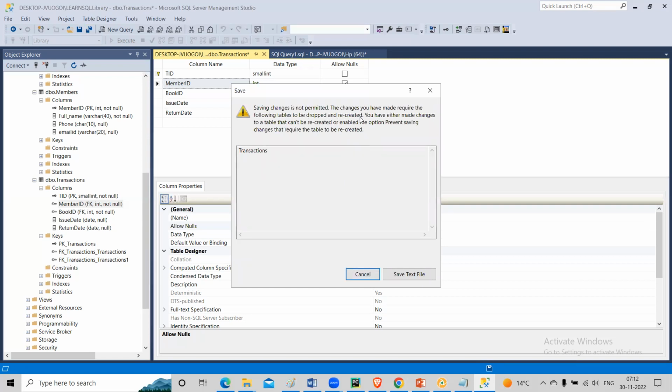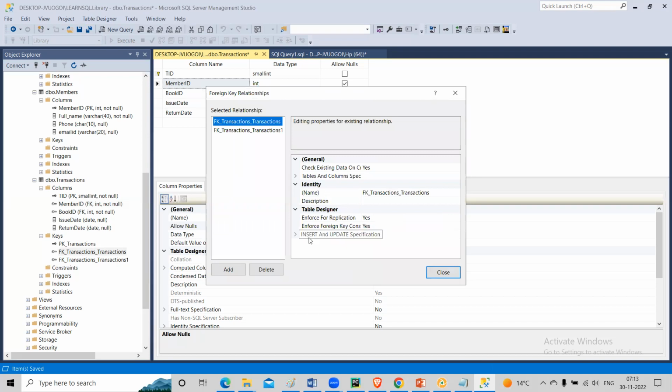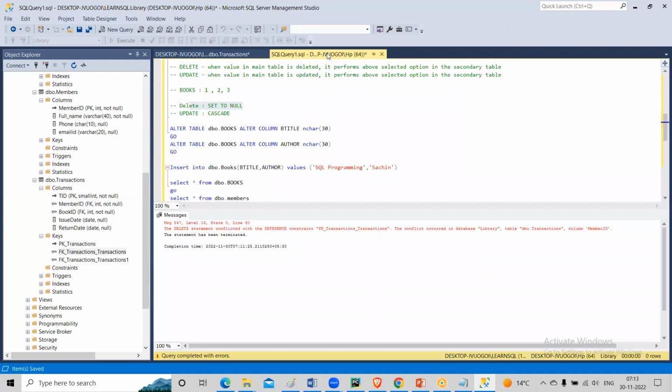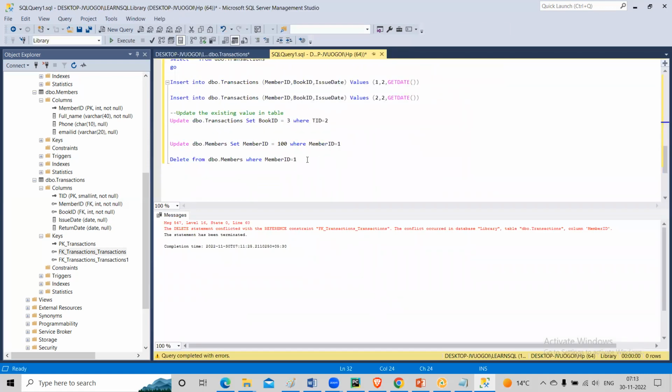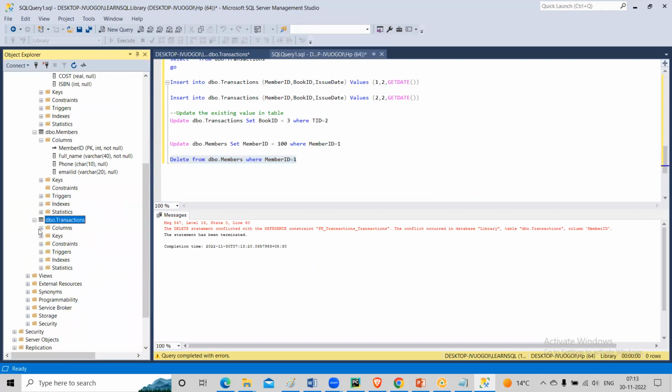Okay. Table dropped and recreated. Yeah, it has to be recreated. So instead, what I'll do is in the foreign key, let's do cascade instead of set to null. Yeah, we'll say cascade here. Now we go here, refresh keys.